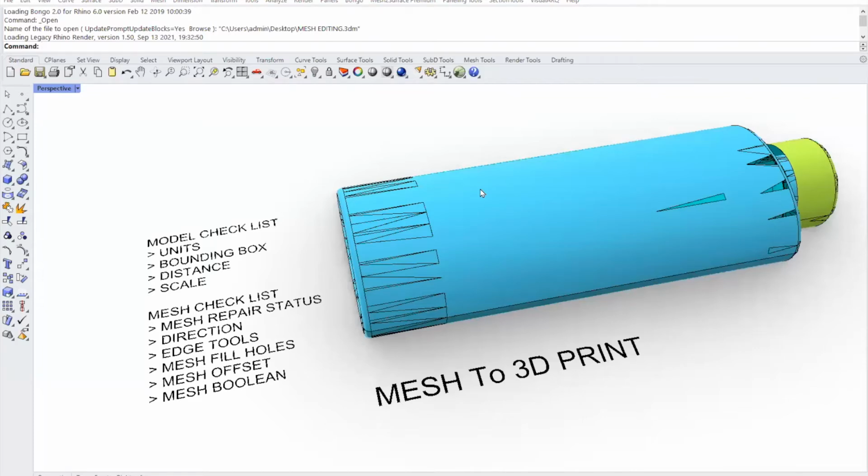All right, class, this is the section that I will be sharing about the mesh to 3D print as well. But this has slightly more components, which is involving the model checklist. Let me go straight to the top view.